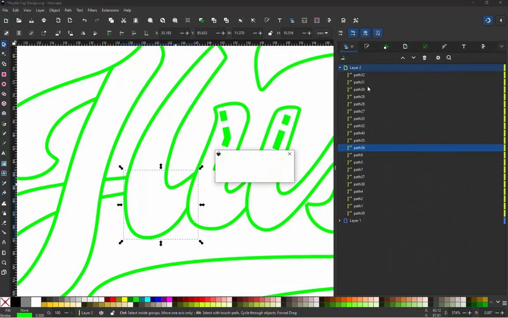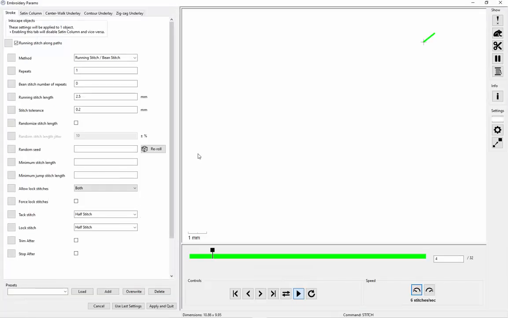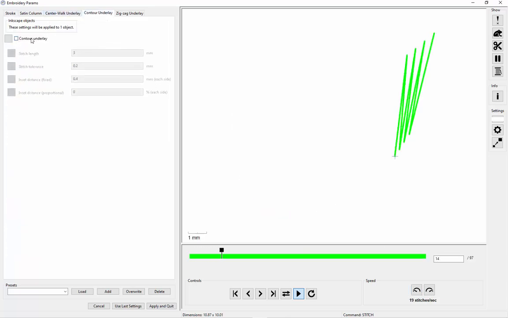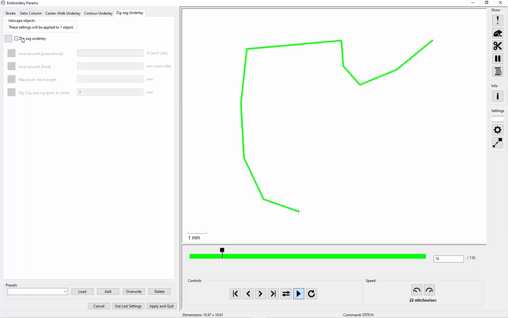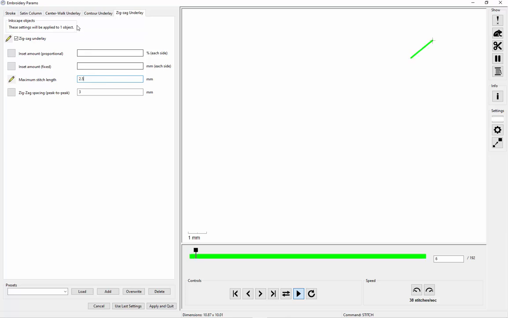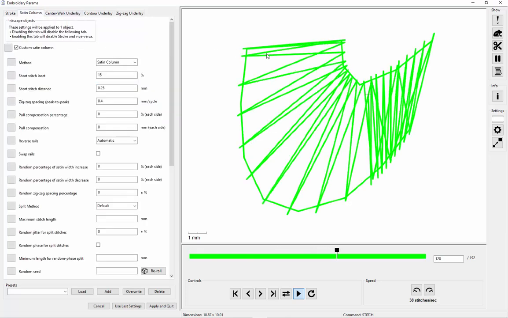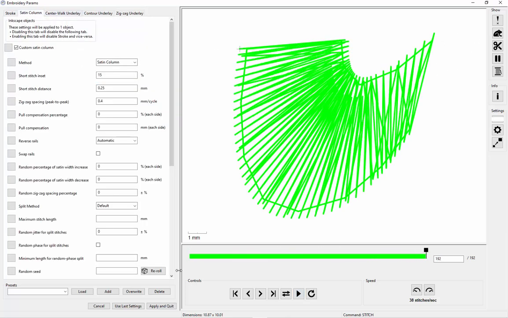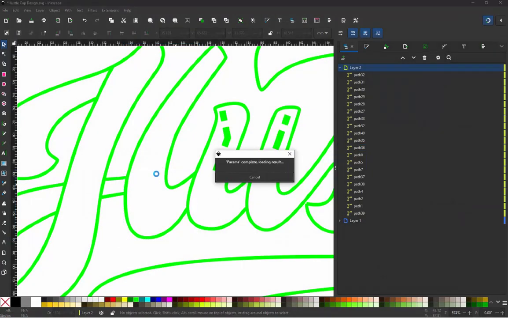Sometimes I mess up my keyboard shortcut. I don't hit my Control key. I did Alt P there for preferences. Okay, so first thing, we need satin, we need contour, we need zigzag, we need 2.5 millimeter zigzag. Excellent. So now we go back over here and it is stitching in the right order. So all that's correct on that piece.